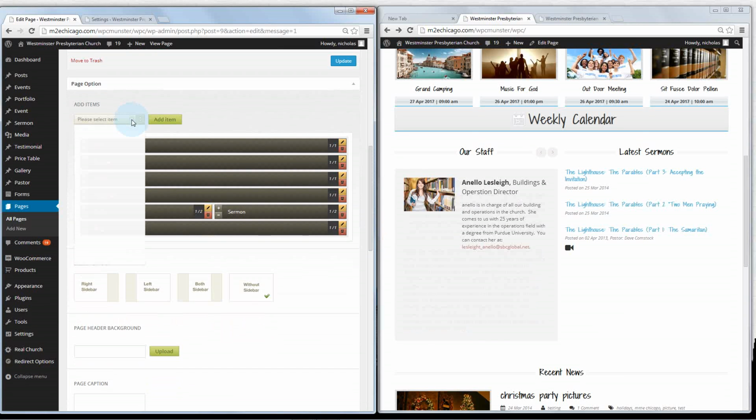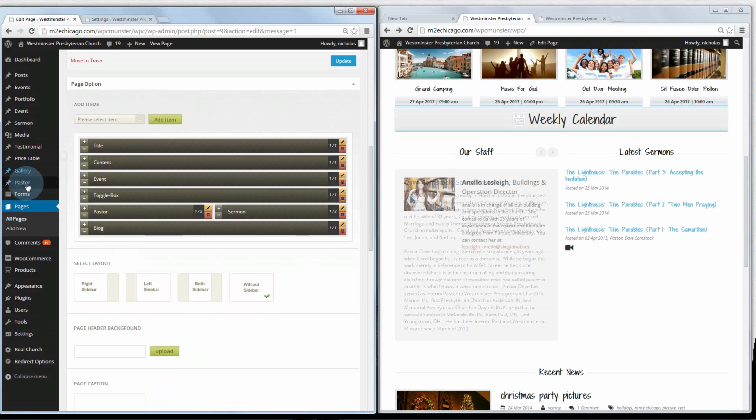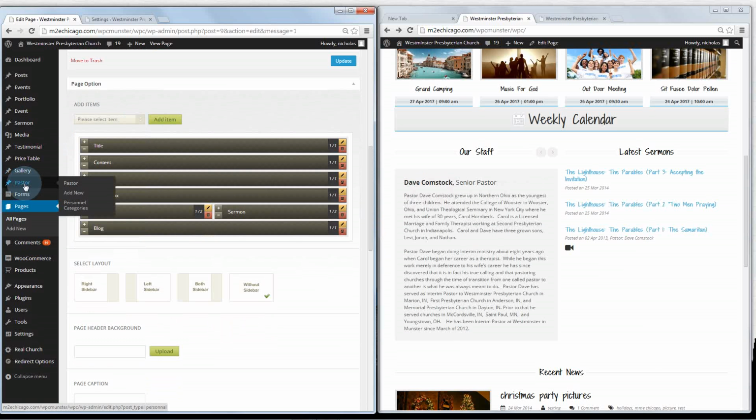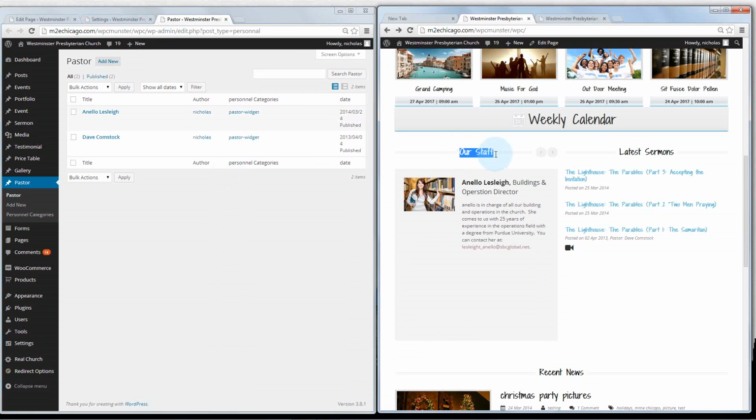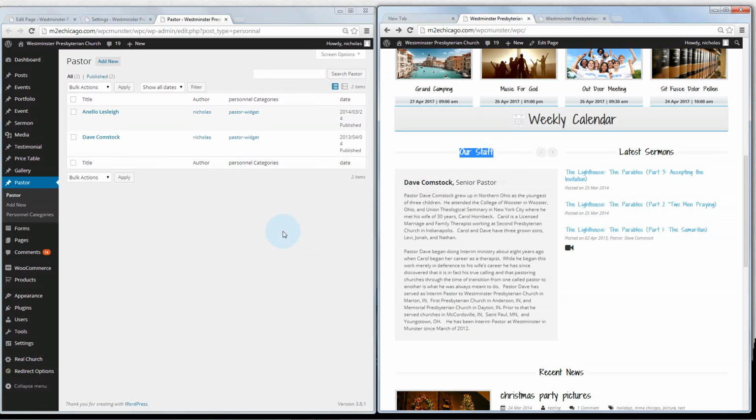Now, the pastor tab is nothing more than what I'm calling our staff. Because, at Westminster, we really don't have a whole lot of pastors, but we have a heck of a lot of staff who are really important and supportive in the effort of keeping information up to date and connecting people in the church with what's going on in the community. And what we'd like to do is add a couple of staff members. So we're going to use this pastor tab right here, and we can just add a new pastor or add a new person.